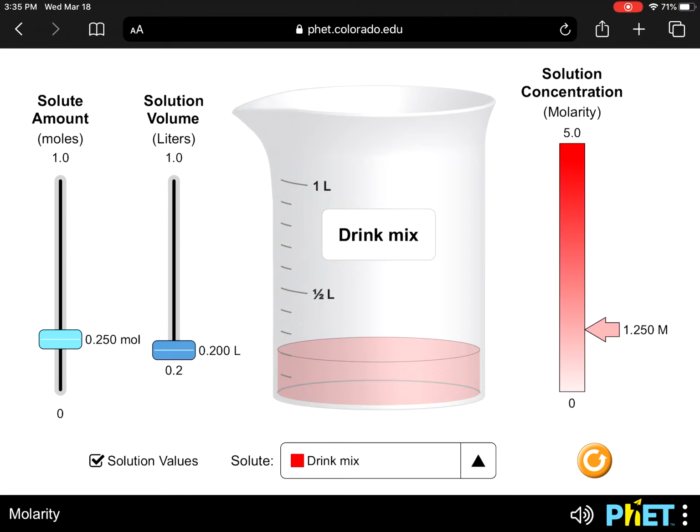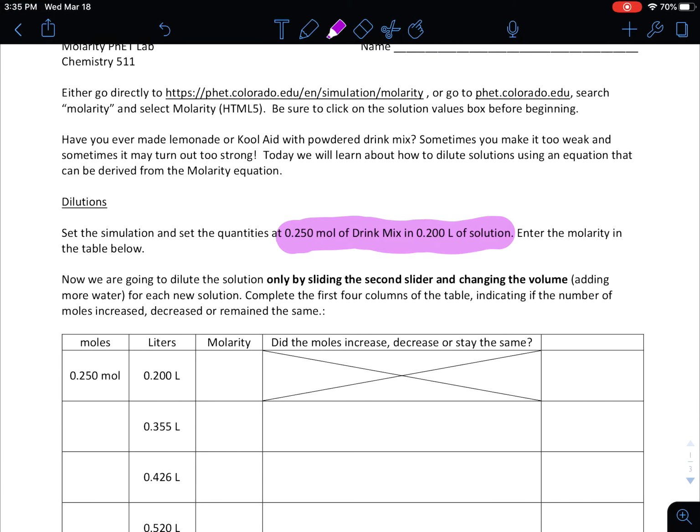When you change that, you'll notice that the molarity is 1.250 molar. I'm reading that off on the right-hand side of the screen, right next to this orange button. That is what we're going to record right here, 1.250 molar. And the label for molarity is capital M. So we did this first part right here.